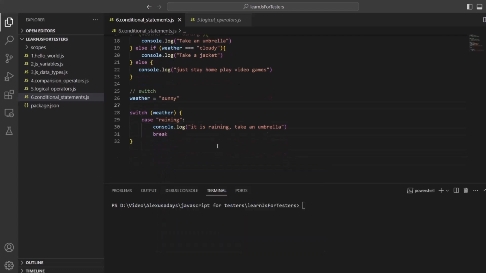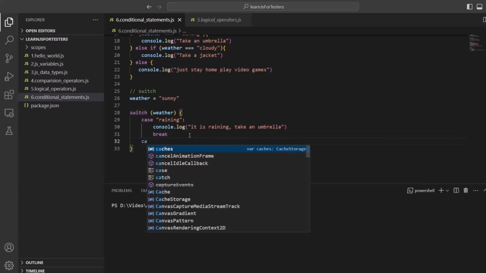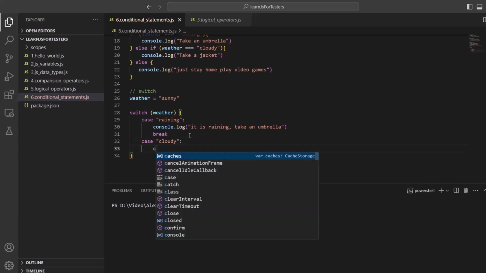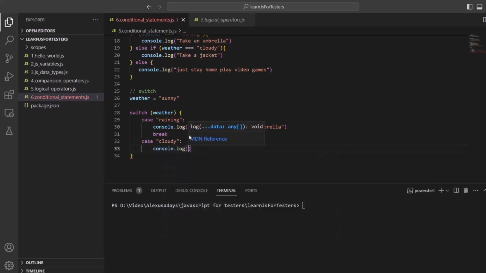Why do we need to type break? So the switch statement doesn't move further along to other cases. If the condition was met, this line 30 gets executed, and then we need to stop. Don't go through other cases because we will have multiple cases. So the next case, let's say cloudy, right? And then console log take a jacket, right? Same thing here, we need to break.